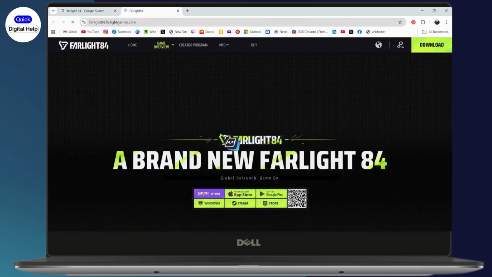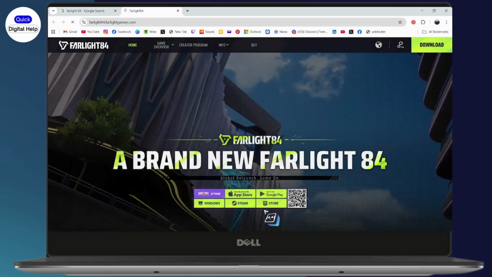So once you're on your official website, as you can see, here are all of the other platforms where you will find Farlight 84, which is App Store, Google Play, Windows, Steam, Epic Game Store, or Farlight Store. You can go with download, which is on the top right. Click on the download button.